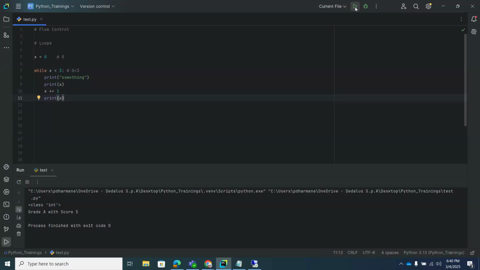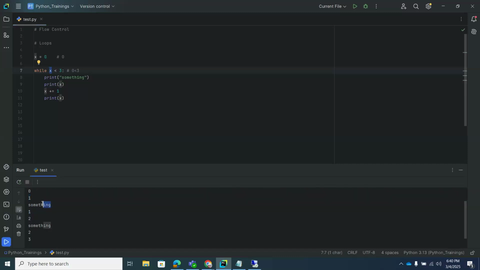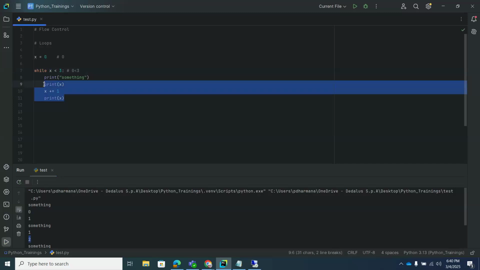Understood? So now if I run it, see, first the value of something is printed, and this first time it is 0, and after increment it is 1. Now again, when it goes here, the x value is 1, so it printed something again, and then 1 is the current value. Then it got incremented to 2. Did you understand now? Yes, yes, Prasanna. So I will just remove this print, but you can just see here.